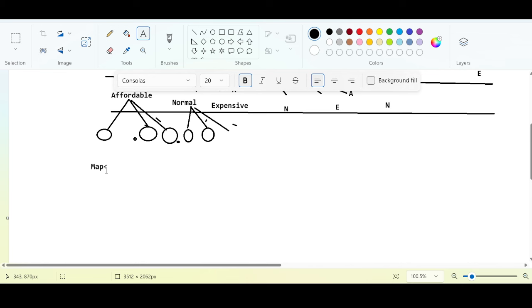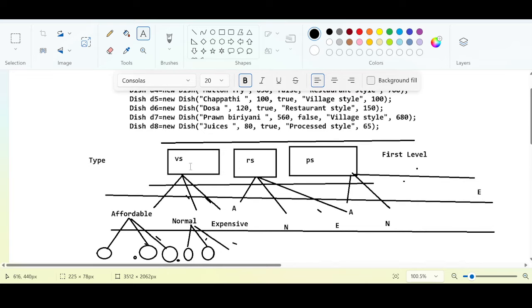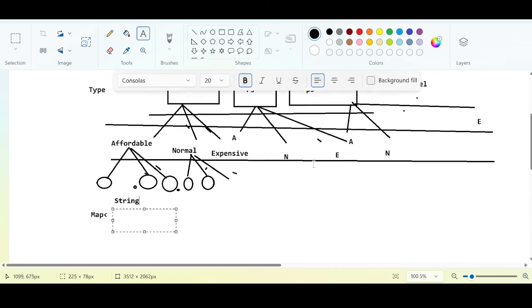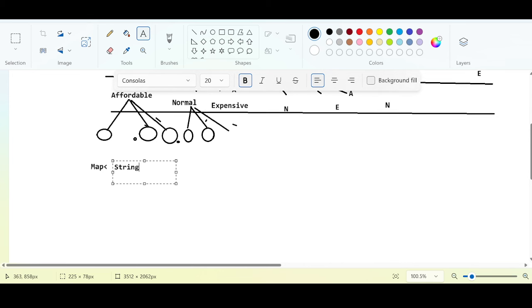String type. Why string type? Because village style, restaurant style, processed food style is placed under a property. The name of the variable is type, and the data type for this respective variable is String. That's why I'm taking String. This is the first level.